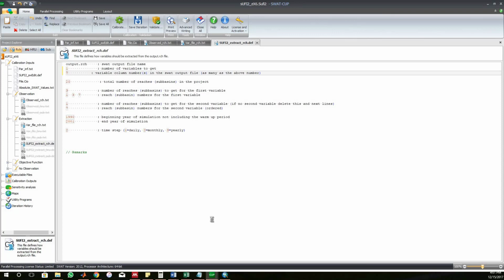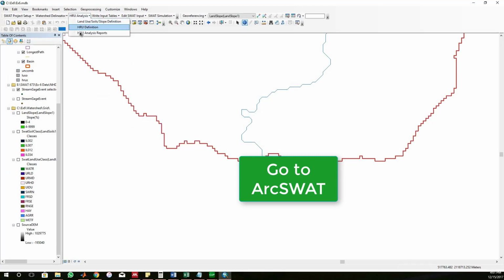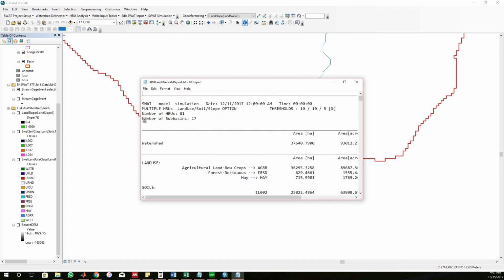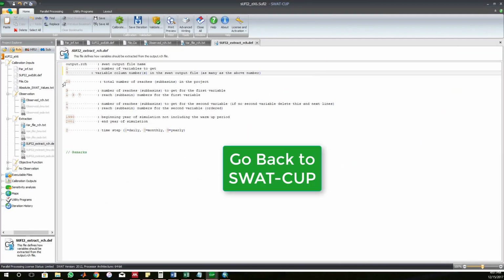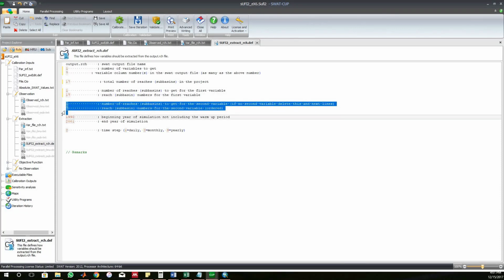In order to find the total number of reaches in the project, we again have to go back to ArcMap, go to HRU analysis reports, and final HRU distribution. So here we have the number of subbasins as 17. So we're going to change this value to 17. The number of reaches to get for the first variable, that is for streamflow calibration, is just 1, which is the 17th subbasin outlet. We do not need these two lines since there are no more variables to calibrate.